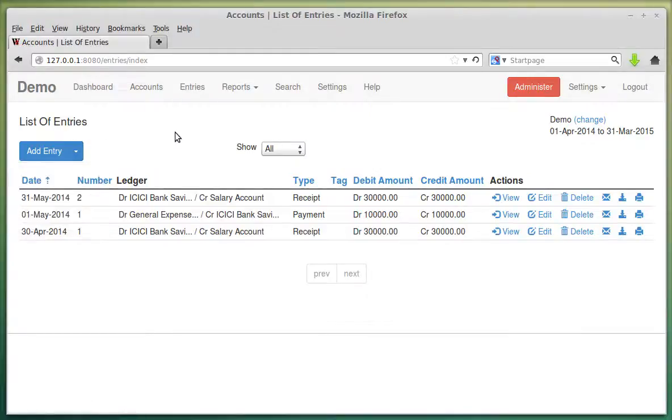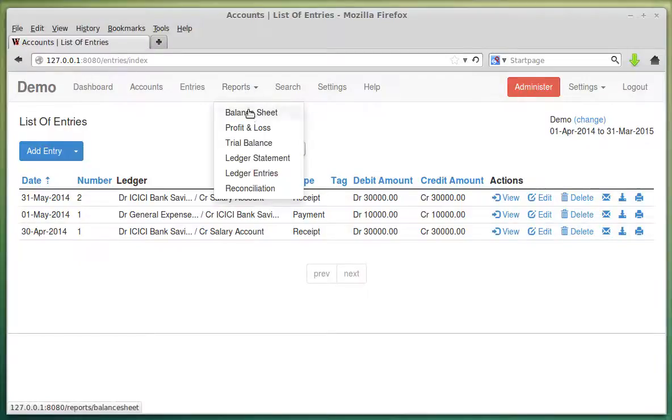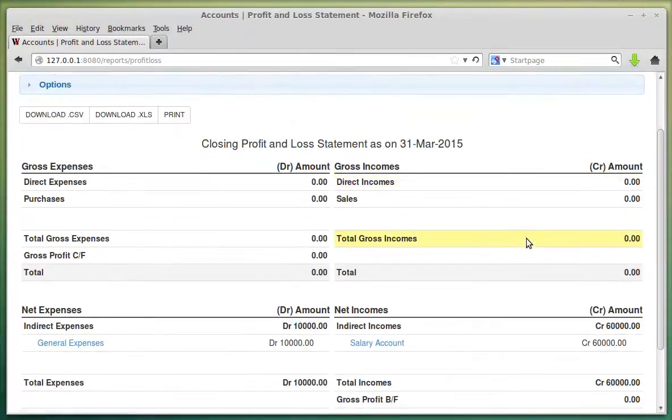So now let's go back to the reporting section. This is how you make basic entries. It's very simple. So the next thing is to go to the report section. The first thing I'll show you is the profit and loss statement. So let's go to the profit and loss statement.